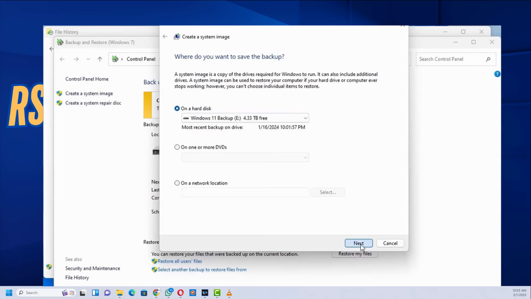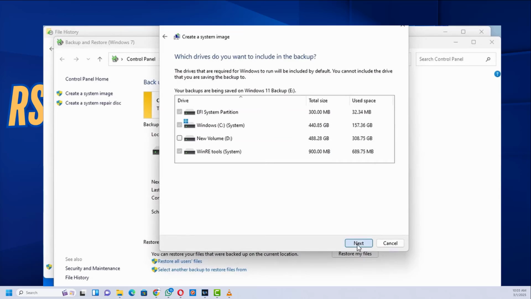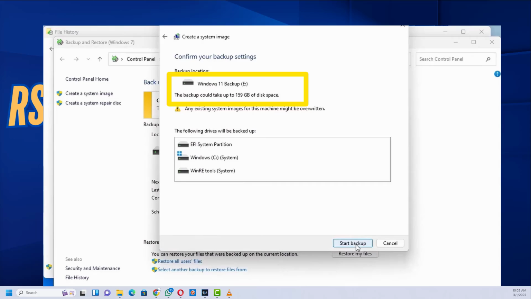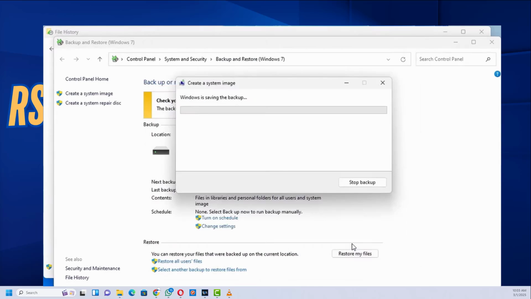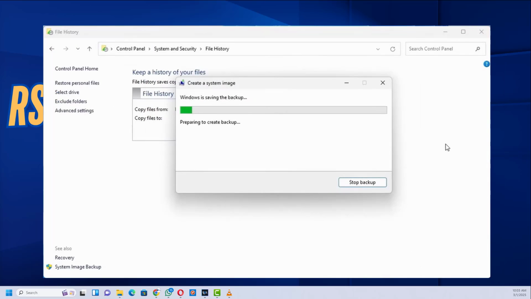Click Next. By default, Windows selects the system drive. Leave this as is. Click Next, then Start Backup. This may take a while depending on your system size. Be patient. If your system crashes, you can restore from this image by following these steps.